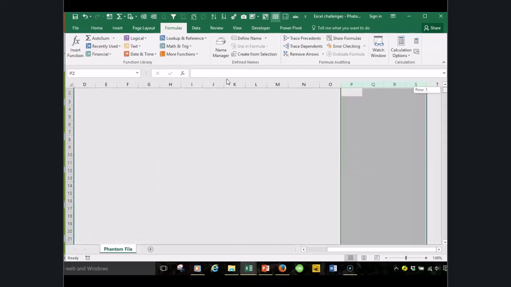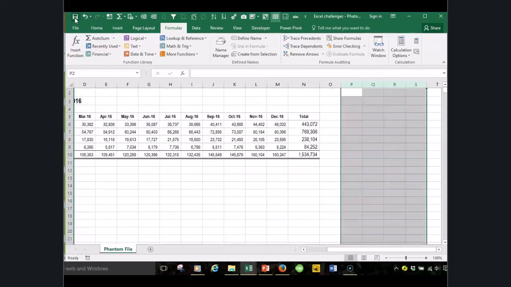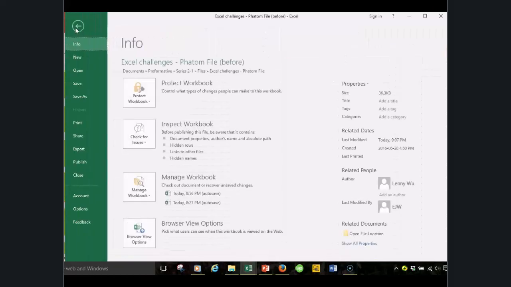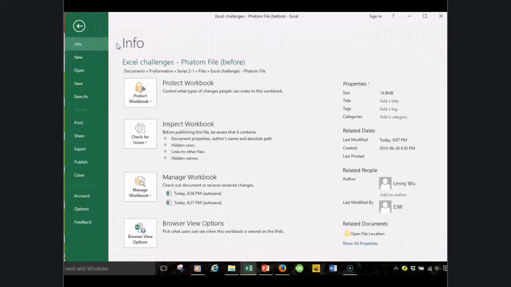So at this point, let's save to see how big this file size is. Let's click Save. Although you can see nothing in these 4 columns, let's check how big this file size is. Info, Properties, it amounts to 14 megabytes, which is a dramatic increase from the previous 36 kilobytes.